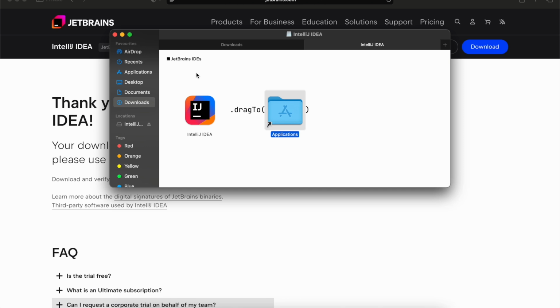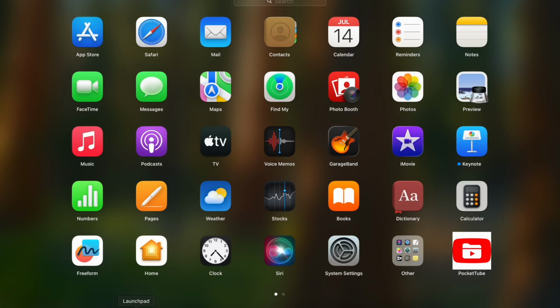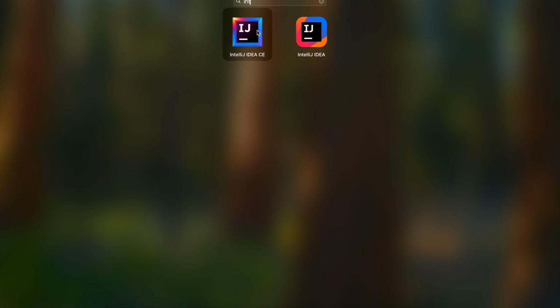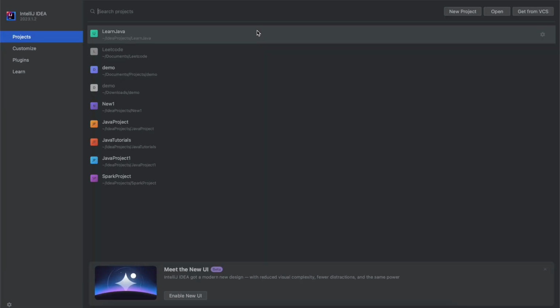If you are using Mac OS like I am, a disk image window will open. Simply drag the IntelliJ IDEA icon into the application folder. Once the copy is complete, you can eject the disk image and launch IntelliJ IDEA from application or launchpad. Since I already have IntelliJ IDEA installed on my machine, I will skip these steps and open it directly. If it's your very first time opening it, select Do Not Import Settings if prompted. You will also get to choose between a light or dark theme. I highly recommend the dark theme to save your eyes during long coding sessions, but pick whichever you prefer.